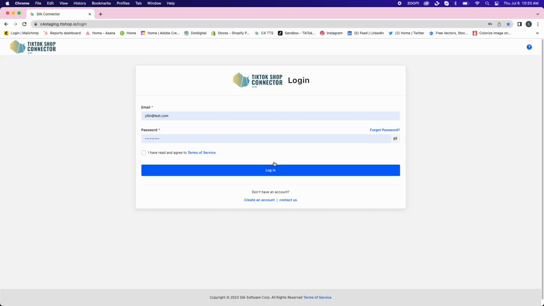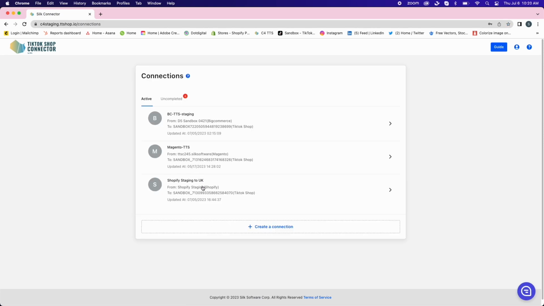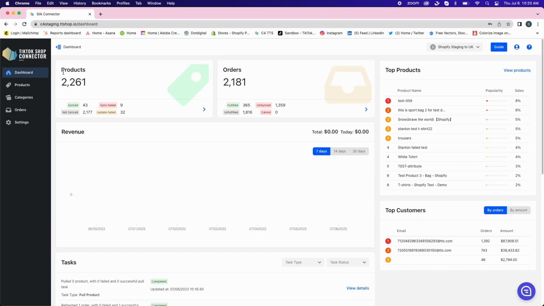All right, this is just a little rundown about how our connector works, how to pull and push products in our connector. Most likely you already have a connection made, so go ahead and click on that. You'll see our dashboard with all the products, the orders, and the revenue here.